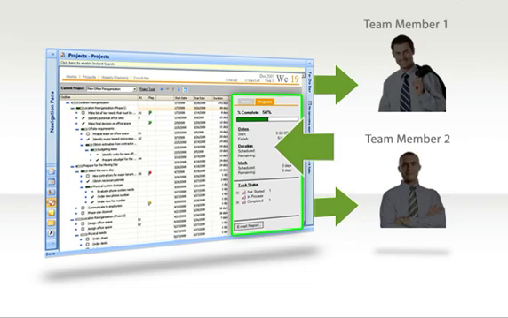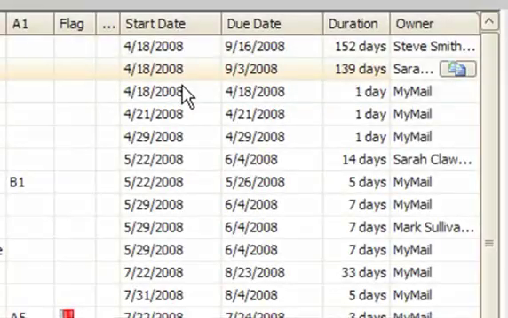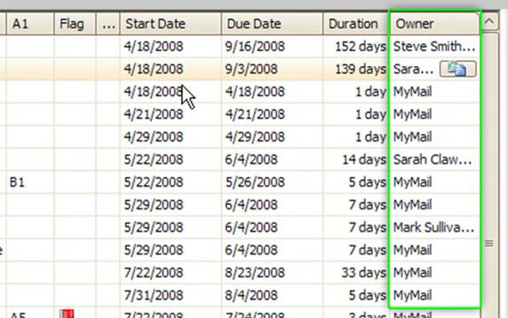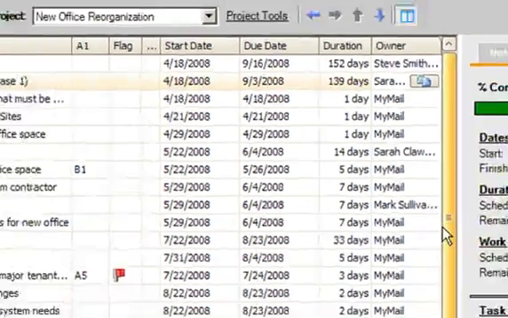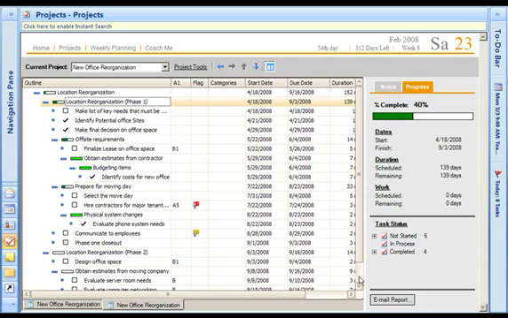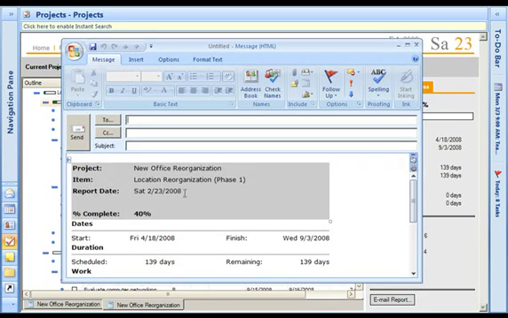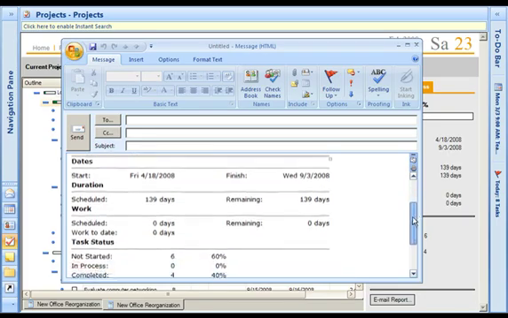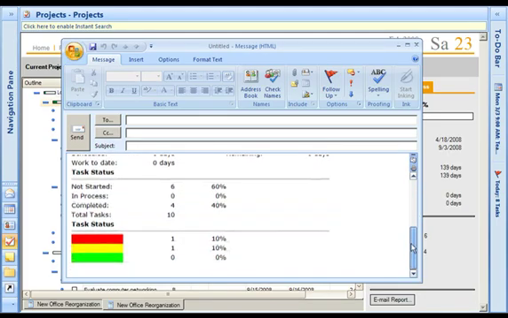If you're managing multiple projects at the same time, Project Manager shows you which project each task in your task list is assigned to. Creating a status report for a project is as easy as clicking a button. And because you're working within Outlook, you can email your report to any stakeholder with just one click.